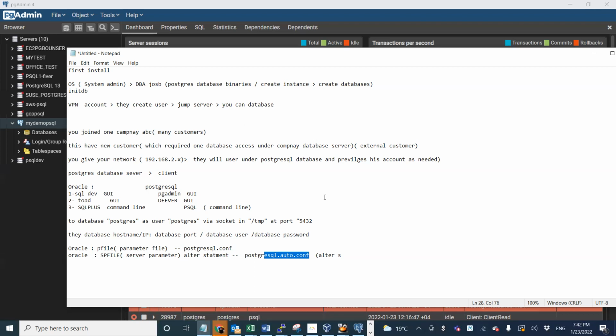But the question is, if you do ALTER SYSTEM SET, does the alter change it again also in the postgresql.conf? No need. It is a real-time change. You have no need to restart or reconfigure or reload the configuration. It is real time.